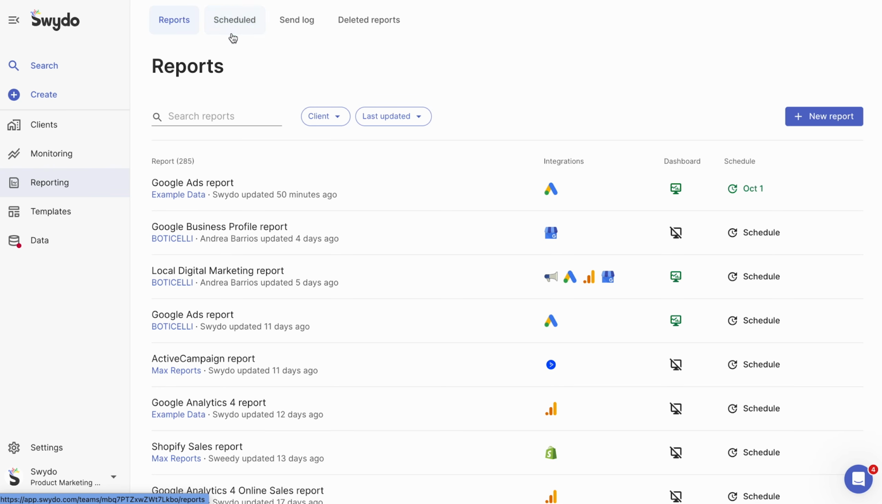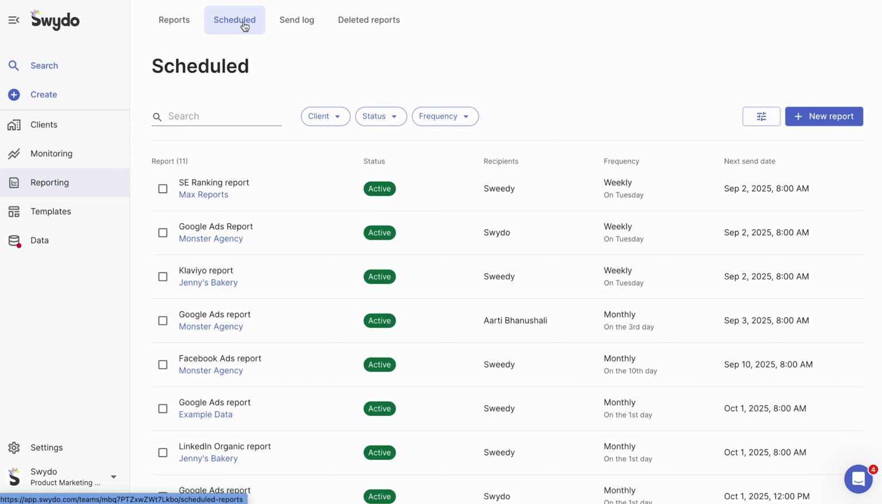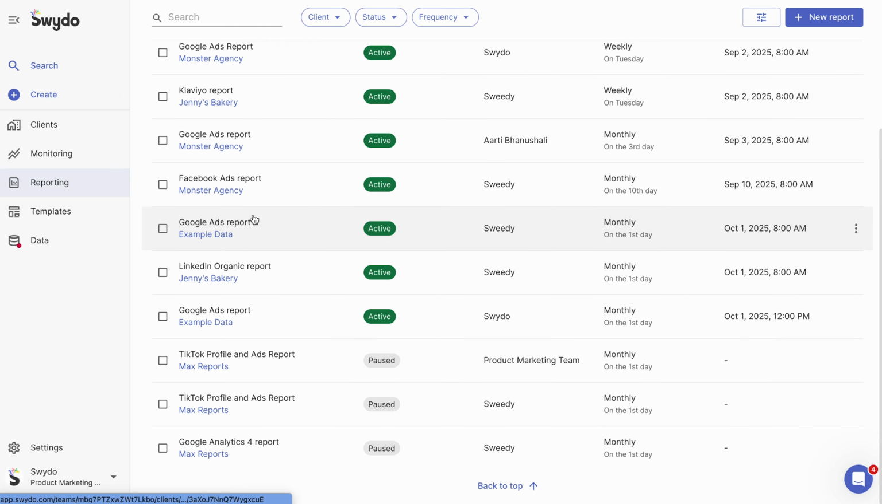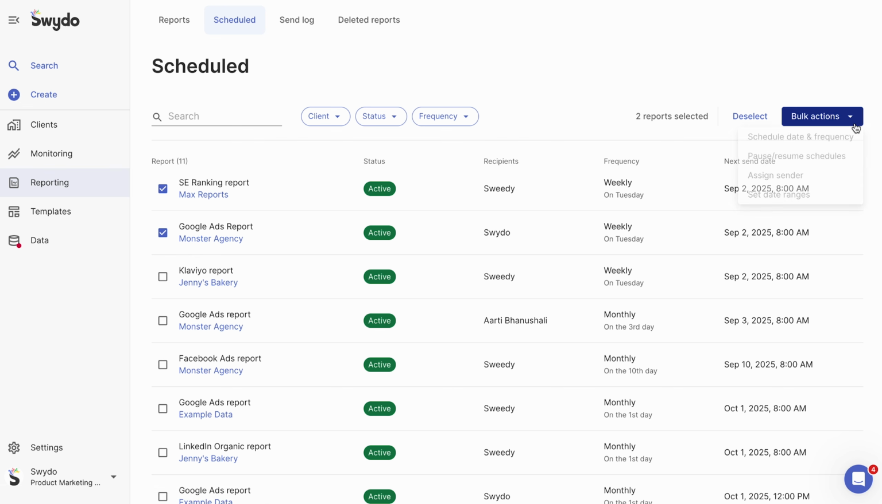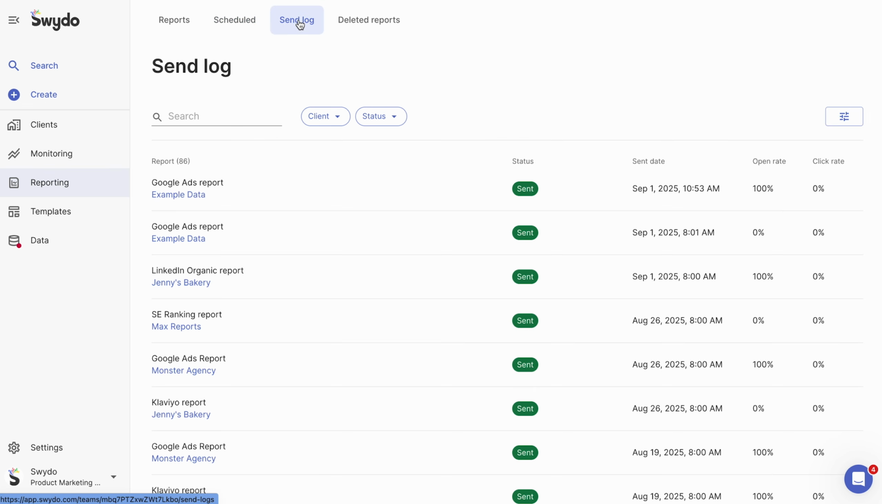To keep things running smoothly, check out the scheduled overview under reporting. You'll see every upcoming send in one place, with filters, bulk actions, and custom views. And don't forget to check the send log. It's cleaner, smarter, and shows you what's been sent, what failed, and who opened what. Get total clarity.